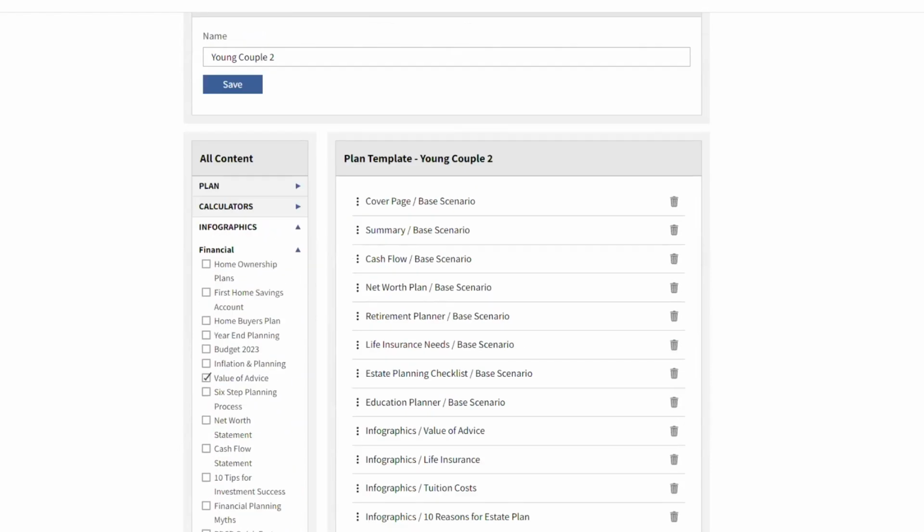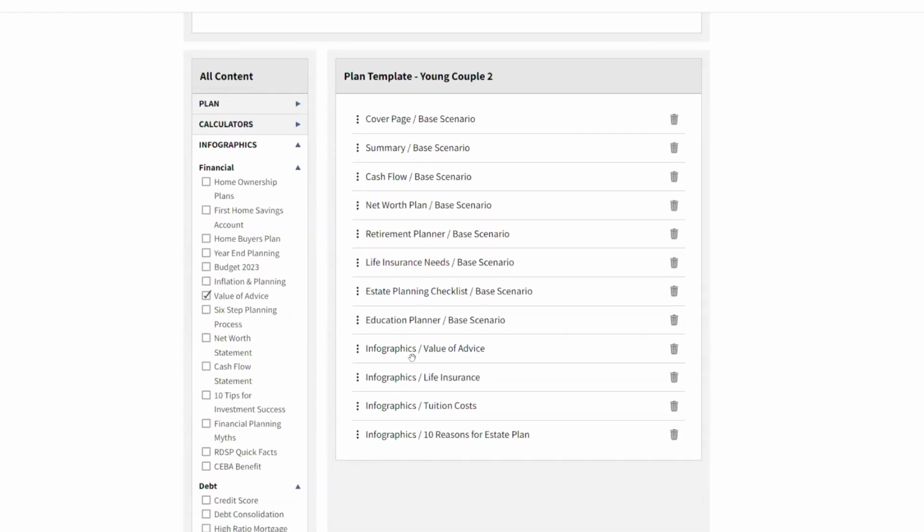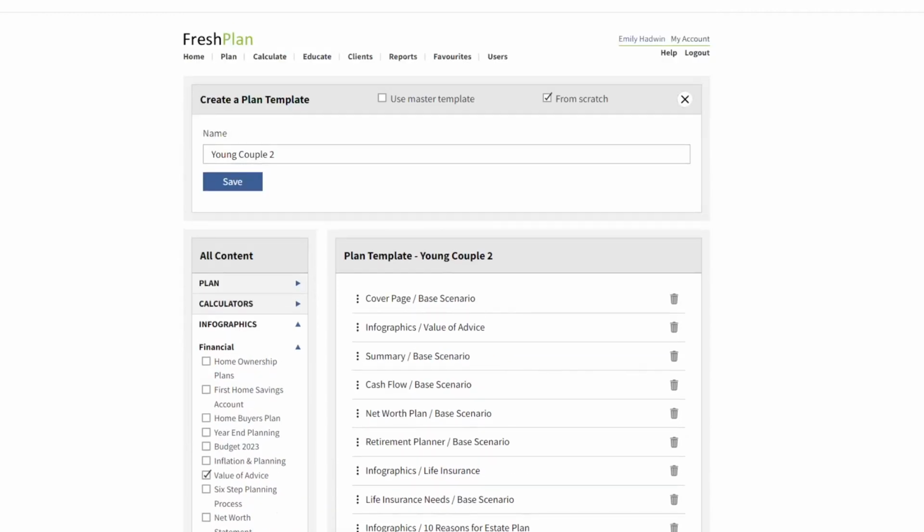Now we can scroll back up. All of our infographics are at the bottom of our plan template. We can rearrange these simply by clicking the 3-button holder on the left side and dragging the infographic up. So we'll put that at the top. We'll add the life insurance infographic in front of the life insurance calculator, tuition in front of education planner, and the estate infographic in front of the checklist. Now that we have our order and content in place, we simply click Save.